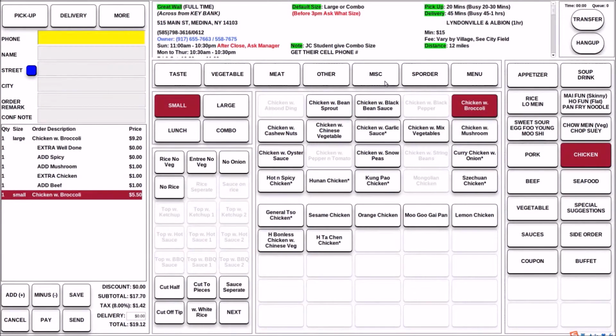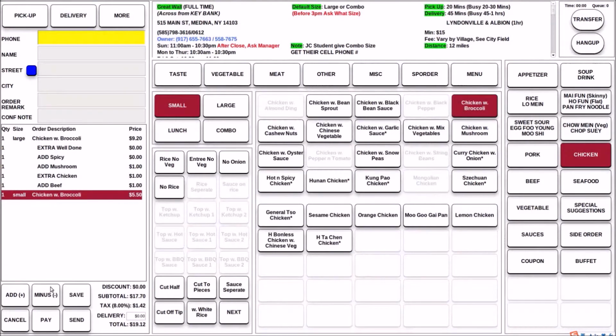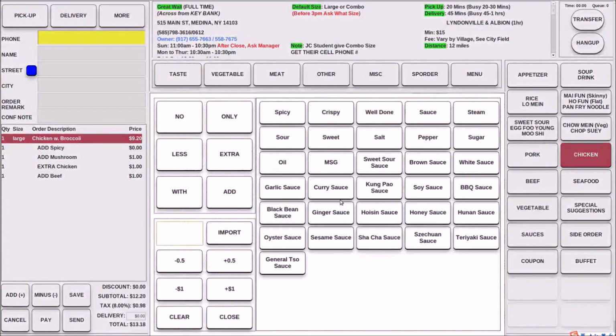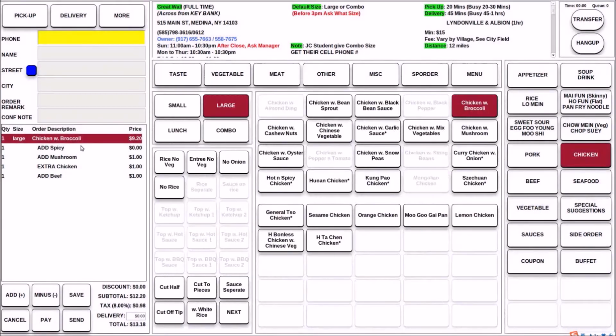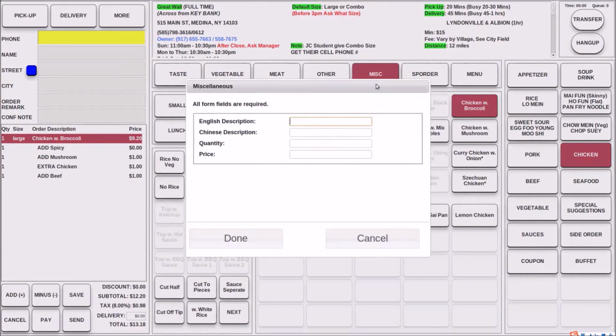Next we have miscellaneous. What this really is, is special modifications. So for example, if this is for something that we don't have in here, let's say they want chicken and broccoli with something like extra cornstarch. Since this is not covered in the sauce section, we would have to type that over. In this case, we will go to miscellaneous and type in extra cornstarch. And the Chinese would have to be typed by a Chinese staff. So what you would generally do is just leave that blank.